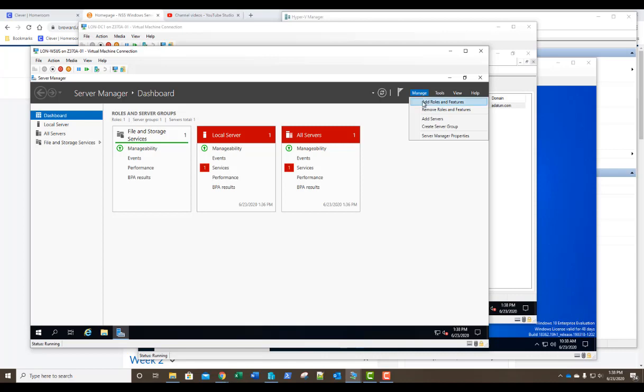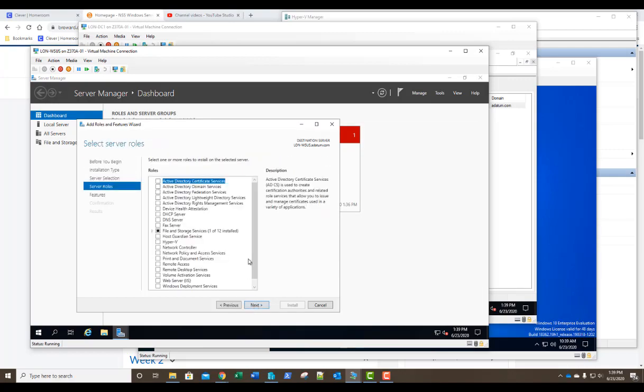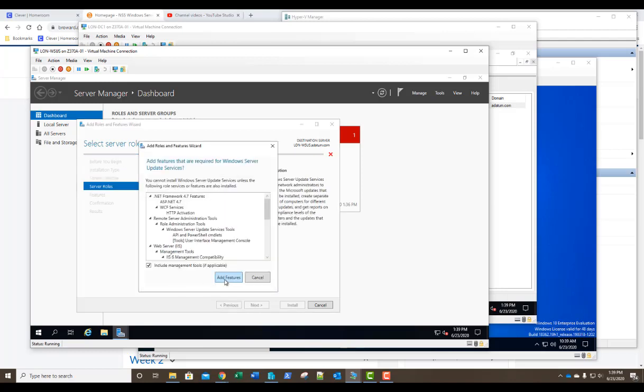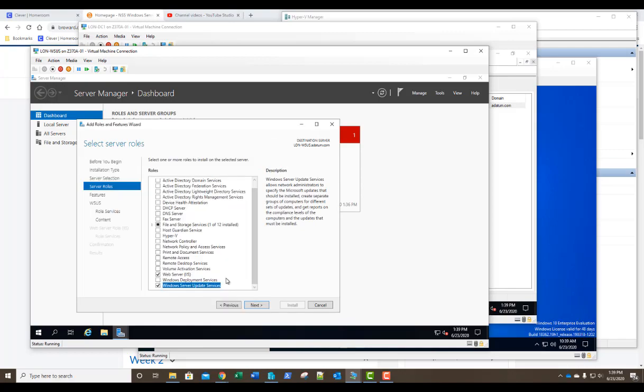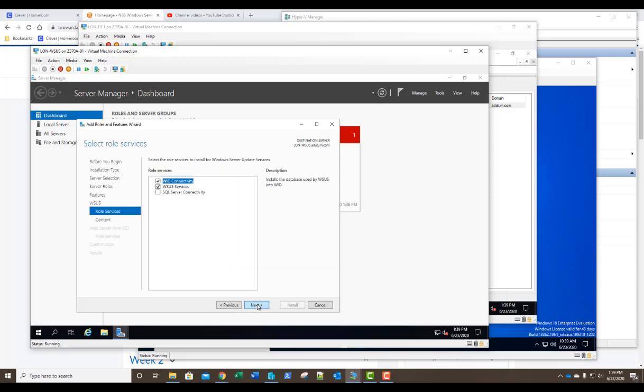Here I've got a Windows Server 2016 machine, aptly named WSUS. I'm going to add the Windows Server Update Services role. It's a role, not a feature. So we're going to scroll to the bottom of our list, select it, and add our remote server administration tools. That'll give us our GUI management. We click next, next, next.